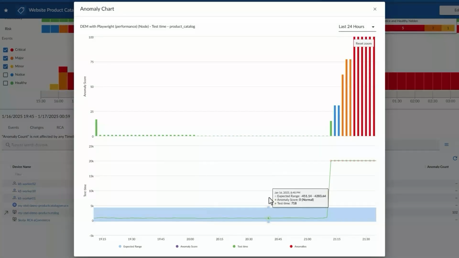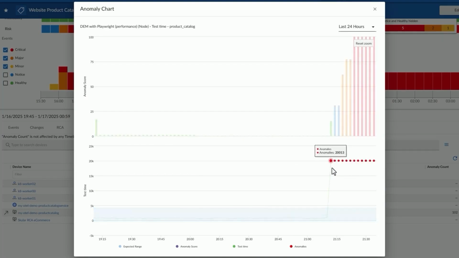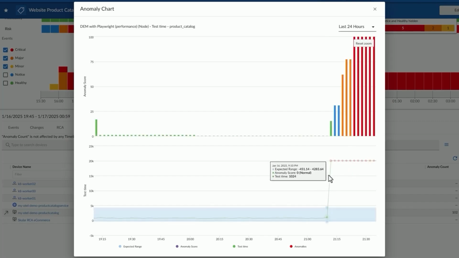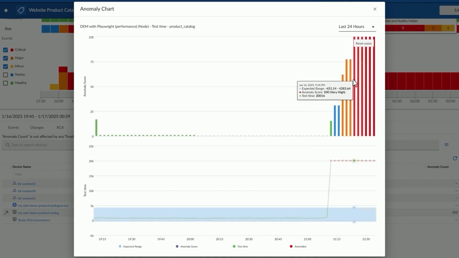And here, you'll notice that around 9 o'clock, we saw a jump in load times for views associated with the catalog service. ScienceLogic noise reduction automatically suppressed the first occurrence, but once the anomalous pattern became significant, it raised the critical anomaly event that we saw in the service view. Those are the ones that we see here in red.